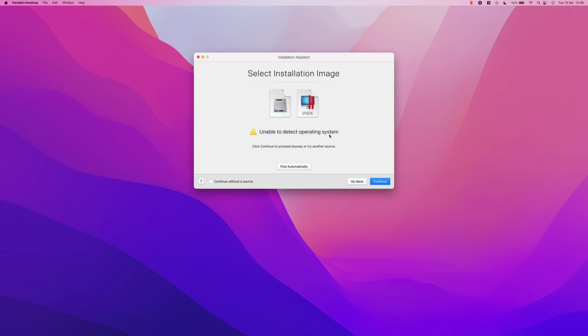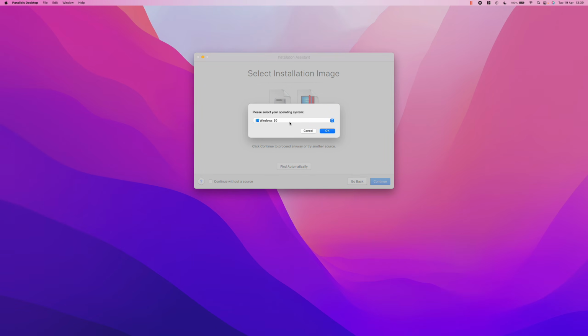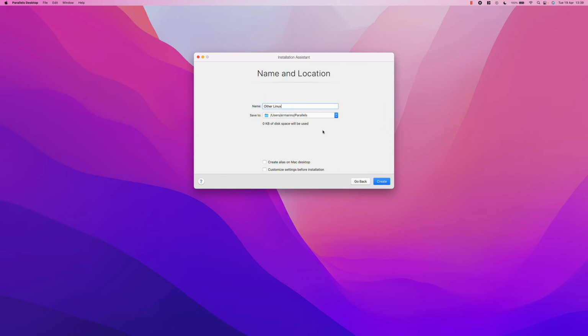And it's unable to detect the operating system. That's fine. We don't have to worry about that. So I'm just going to click continue. And we need to select the operating system. So I'm going to go to other Linux and click OK. And you can choose the name here. So I'm going to select here Arch Linux. And the save to folder is fine. And I'm just going to click here, customize settings before installation.